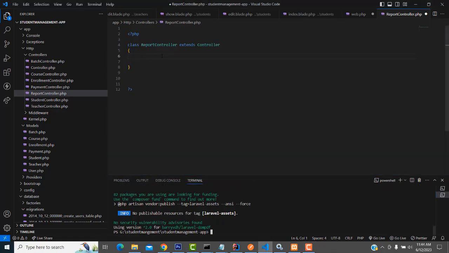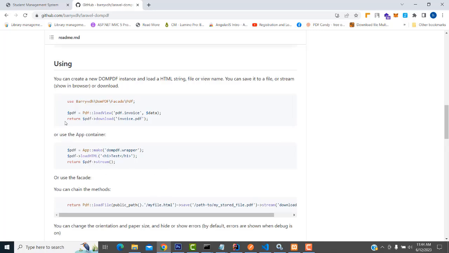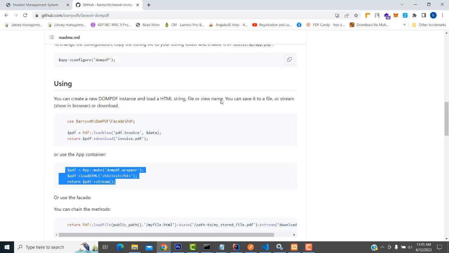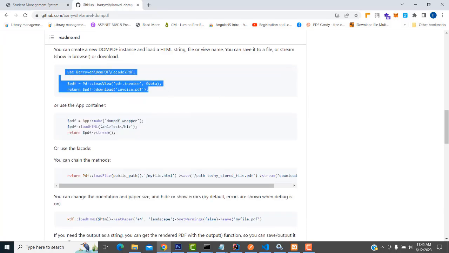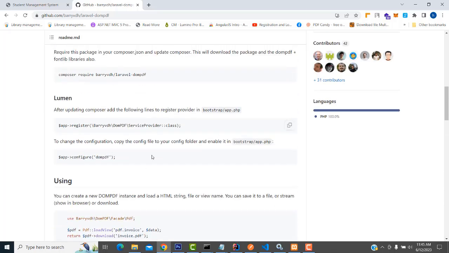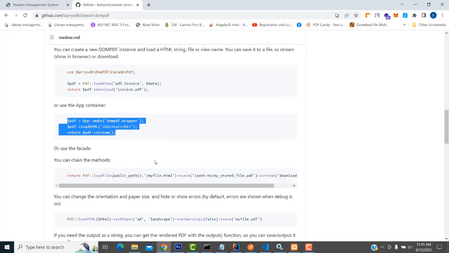Now you can go here. They have mentioned how to implement that PDF library. All the things are explained in the documentation. If you go to that particular GitHub, you will be able to see all the code and how the code works. You go to that particular library and you can see all the things here.